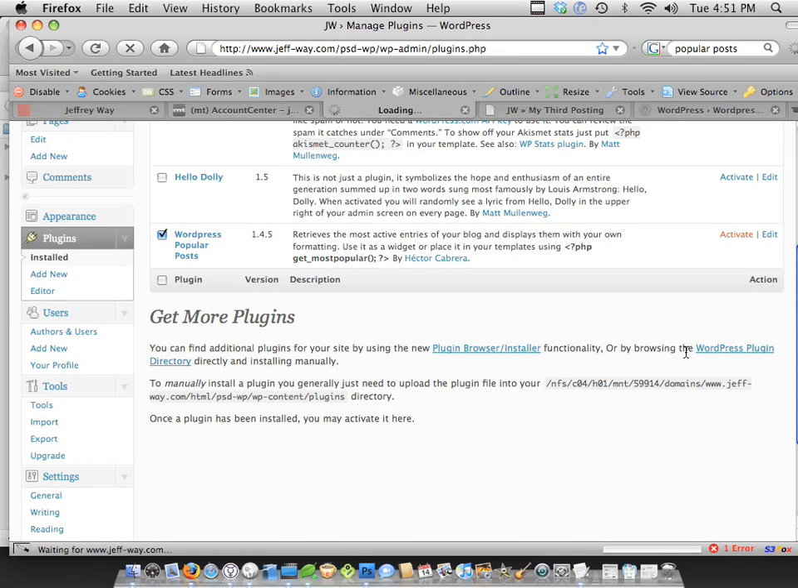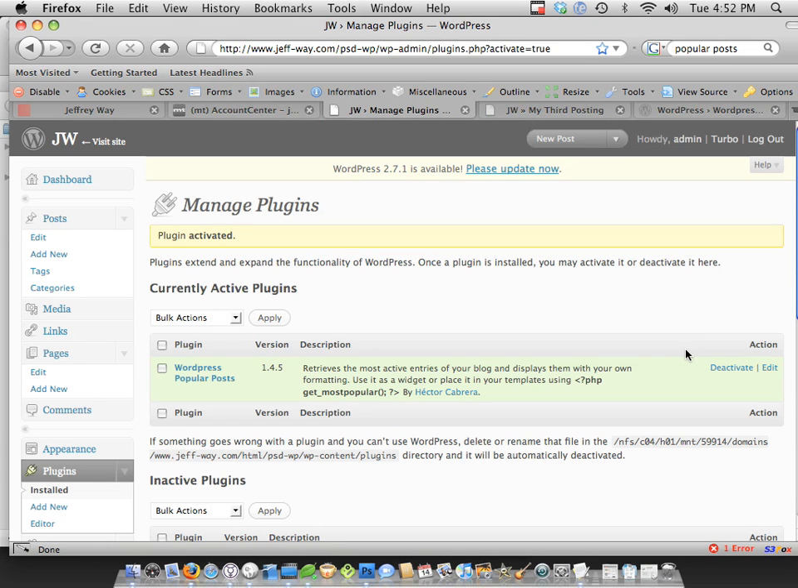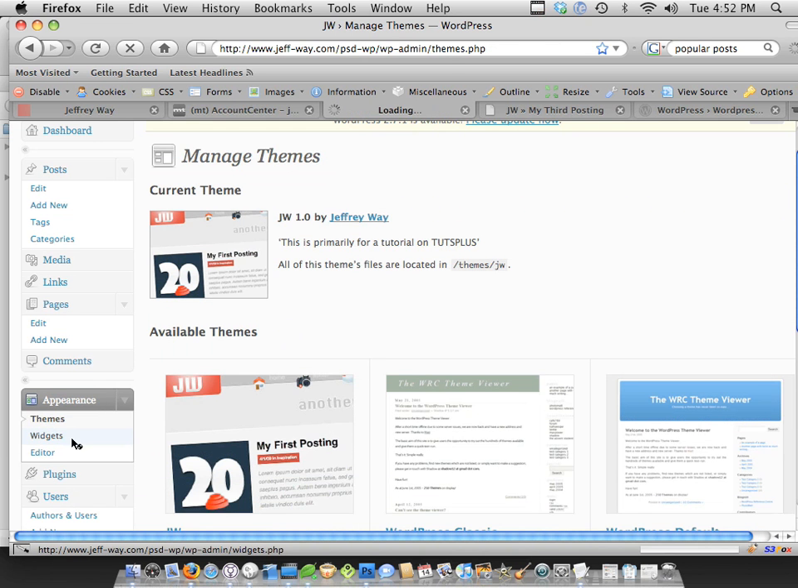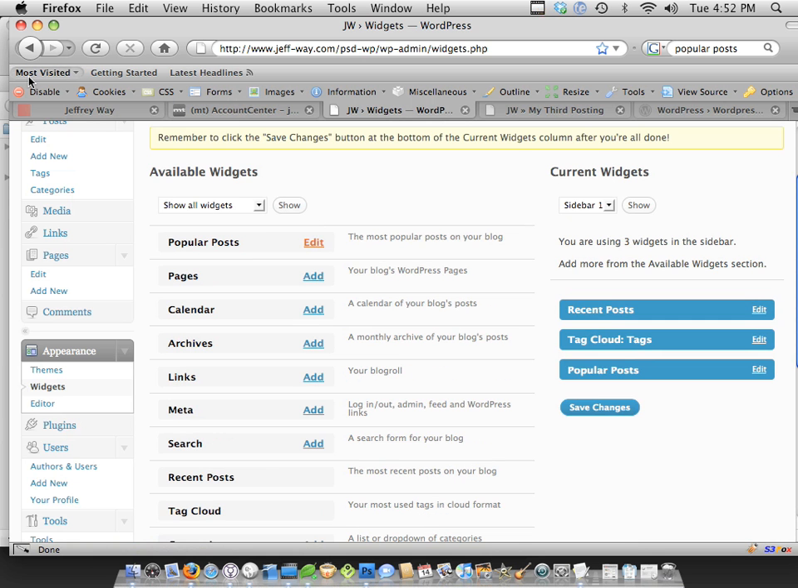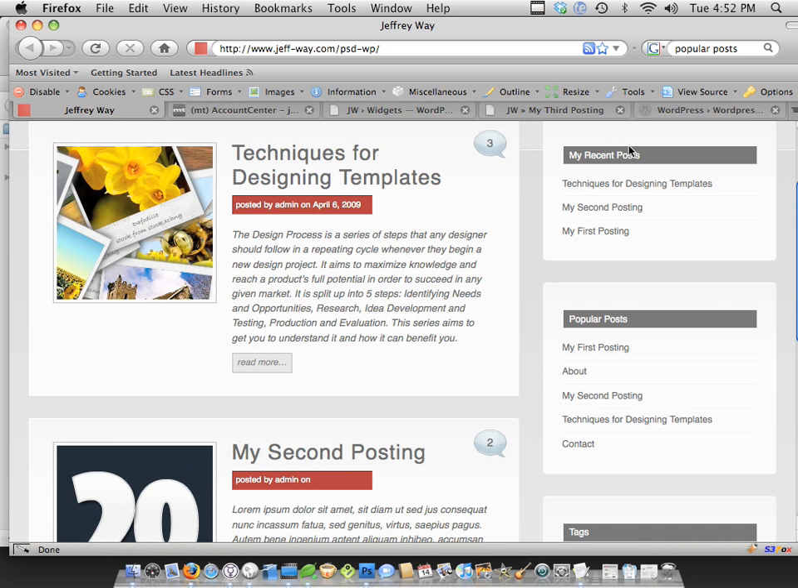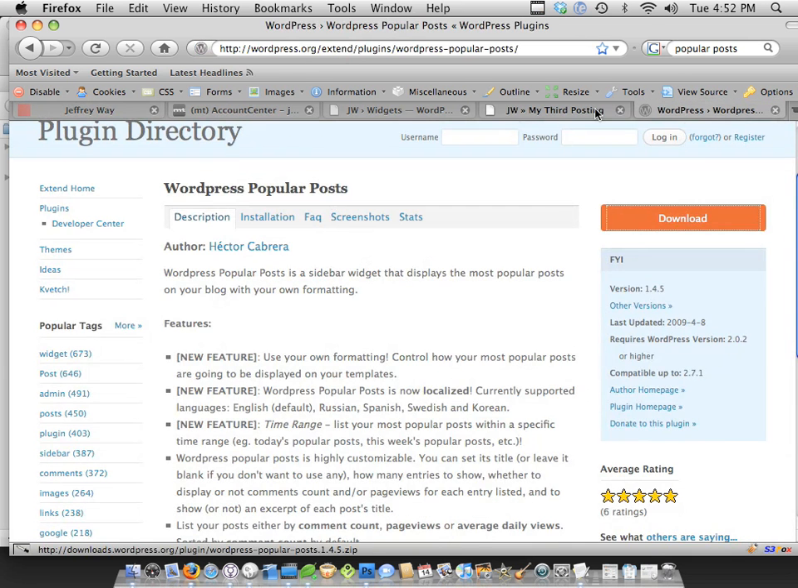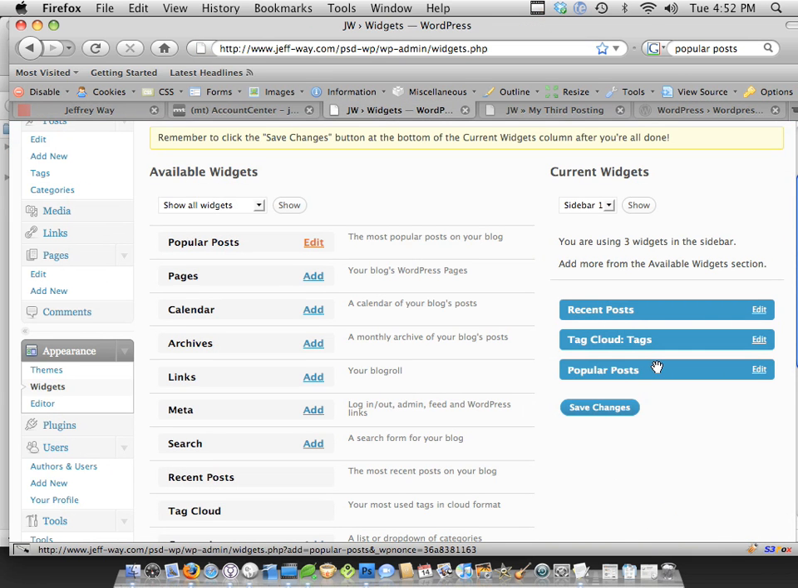So now when we go back to our widgets page, we can add this new widget. So let's do that right now. Let's go to widgets, and now if you see at the very top, popular posts, let's add it. So let's see how we had it. We had recent and then popular. So recent and then popular, like so.